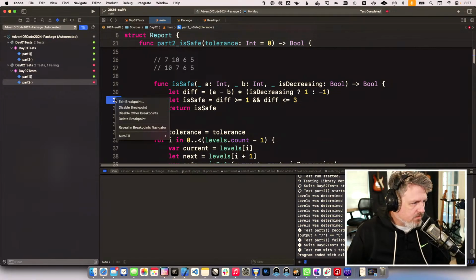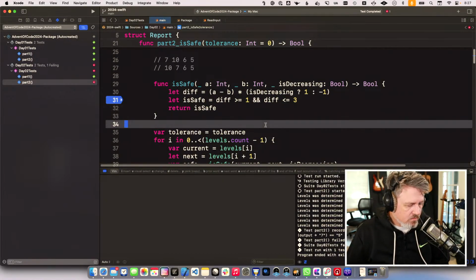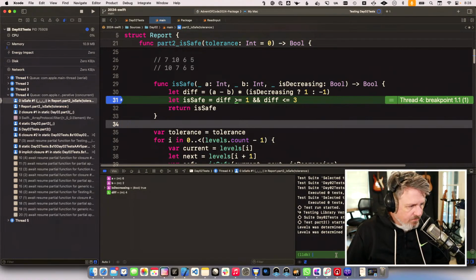From 6 to 2, let's just set a breakpoint here where A equals 6 and B equals 2. So we can pause right there and see what it's doing. Is decreasing is true. The diff is 4. How is that determined safe?